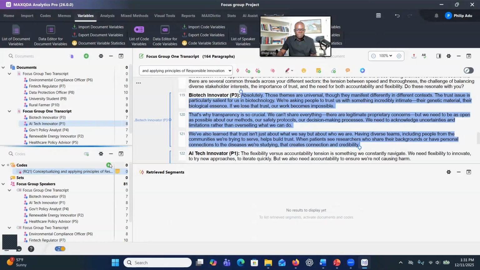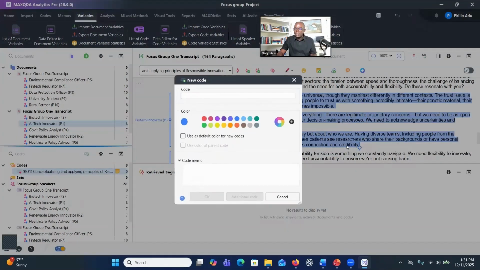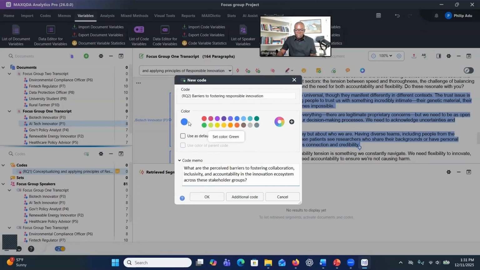So I go to the plus where I go to codes and I click on a plus there, and then I'm going to create the container for the second research question. So as you can see here, I have my second research question. I'm going to copy the whole research question and put it under code memo. And also I'm going to choose a color. Let me choose blue, right? So I choose the blue color here and then click on OK.